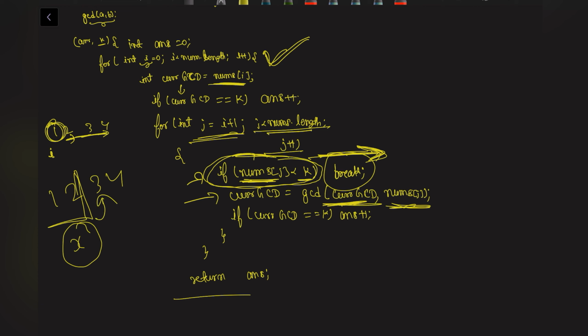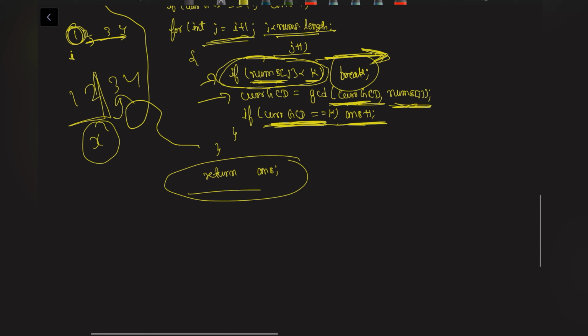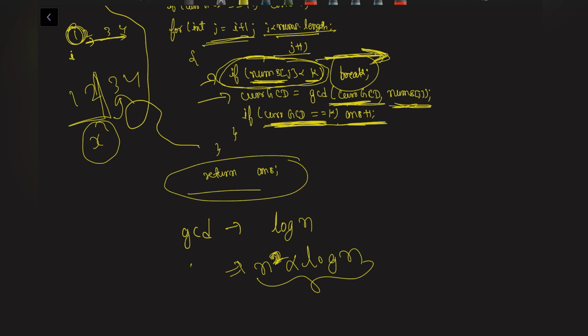Then after we'll check if the current GCD is equal to k or not. If it is k, then I will increase the answer. After that, all the subarrays have been generated and the GCD has been calculated. I will return answer. What is the time complexity of each? Now the Euclidean algorithm of GCD takes O(log n). GCD will take log n, and our subarray generation will take n square. For each subarray we are calculating GCD, so it will take n square log n. That is the time complexity for us.